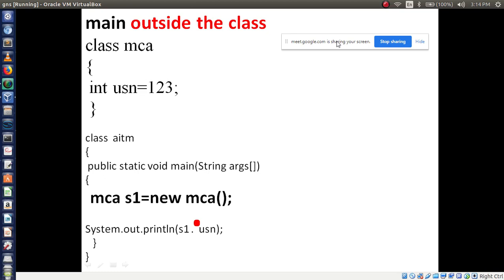Whenever there are not only two classes but many classes in your program, just observe where the main method is. The main method is present in which class? That class name should be given as your file name. That's it, right? In this case, which class object am I going to create? That is important.